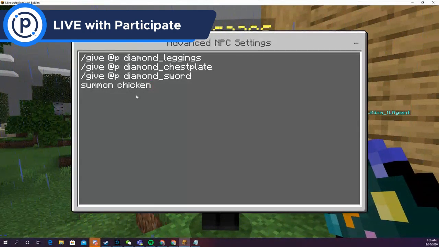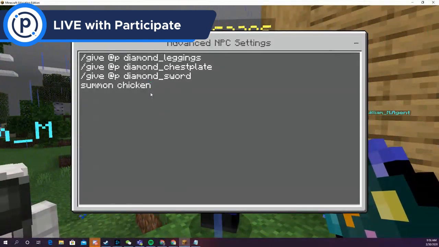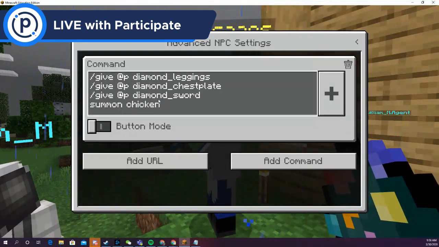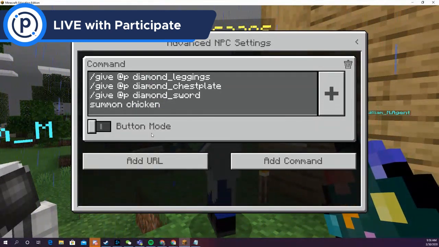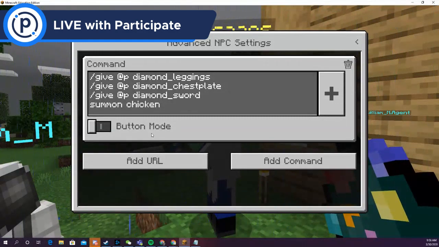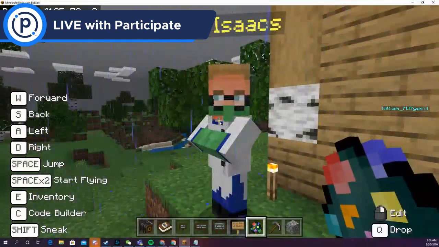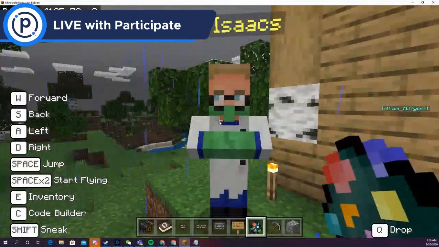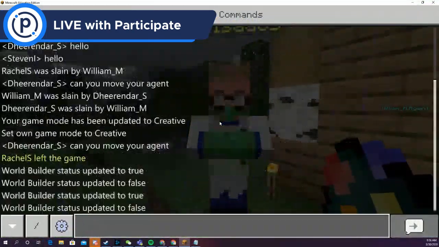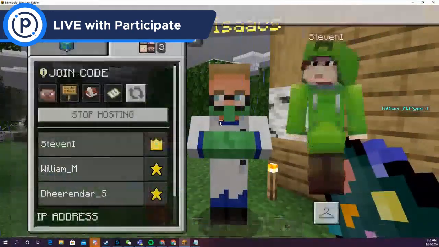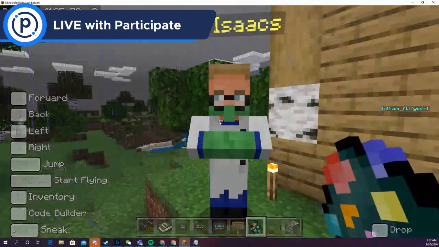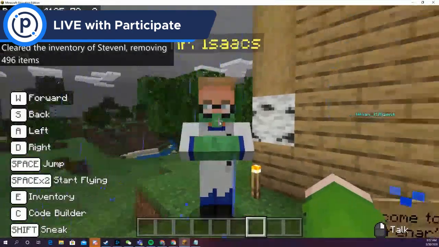So these are four commands. Now with command blocks, these would have had to be four separate command blocks. But because my student was thinking what they would like, and magically it worked, they were able to do this. So now when I go back, I'm gonna clear my inventory for a second. Clear. So I just cleared my inventory.